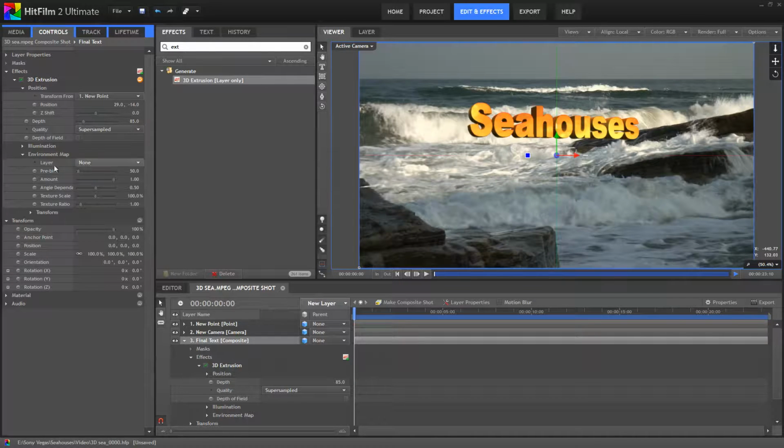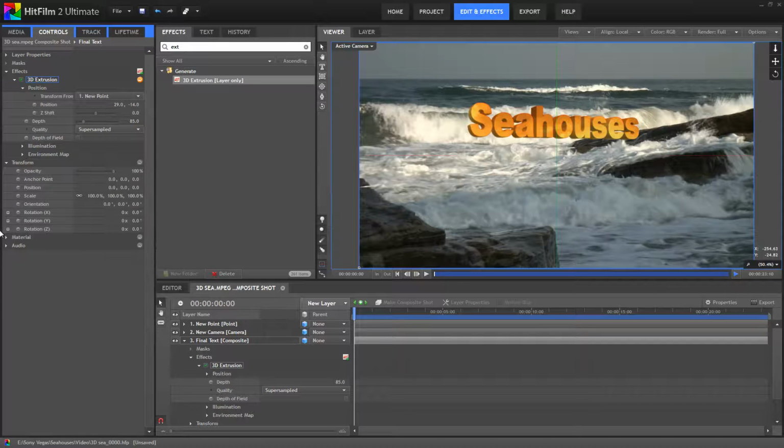So where it says layer, under environment map, if I drop that down, I can choose 3DC, and you'll see that the 3DC begins to reflect inside the text, and I can choose the amount. So I can turn it down a bit if I want. I can choose to have it very blurred or not blurred at all, depending on how I want it to look. So a little bit of blur goes a long way. I can also change its scale and all the rest of it. So if you want the background to reflect in the text, you add an environment map.